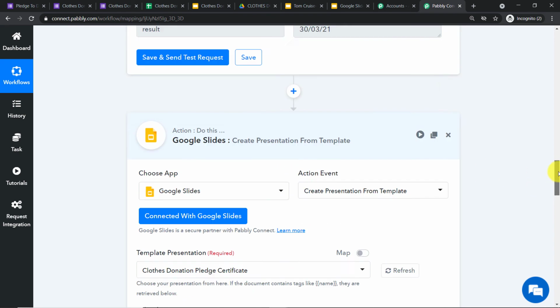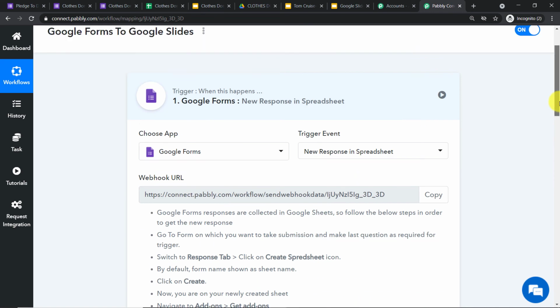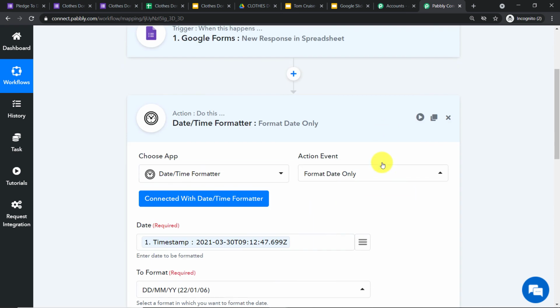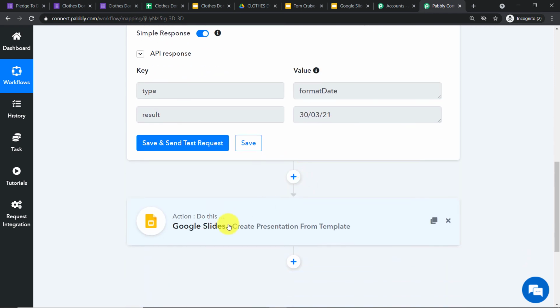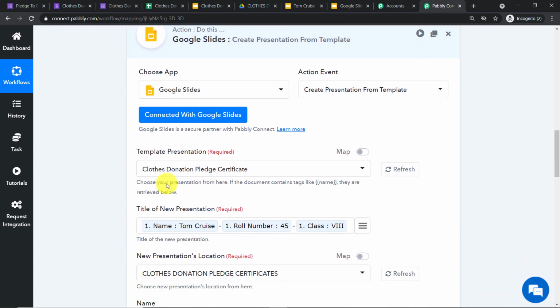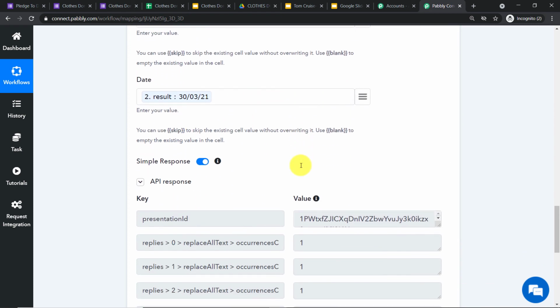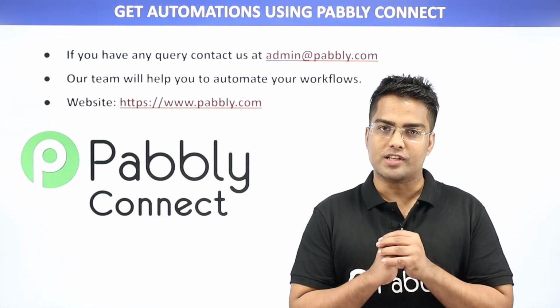So what I'm going to do here is I'm just going to minimize this action window, and I'm going to minimize this trigger window. So basically this is the whole process in a nutshell. First you integrated Google Forms to Pabbly Connect, and then you have actually used the datetime formatter. So basically the purpose of the datetime formatter was that we had a very clumsy datetime format, and we have converted it into a human readable one. Now using Google Slides, we have created an awesome certificate, and these are the details that are inputted into the certificate. Excellent. Not just these two apps, you can integrate plenty of applications using Pabbly Connect.